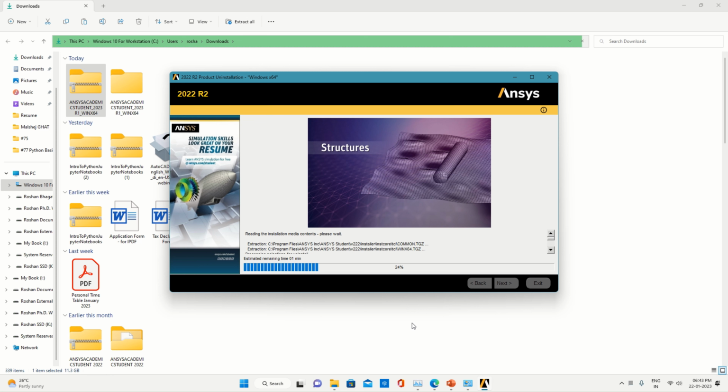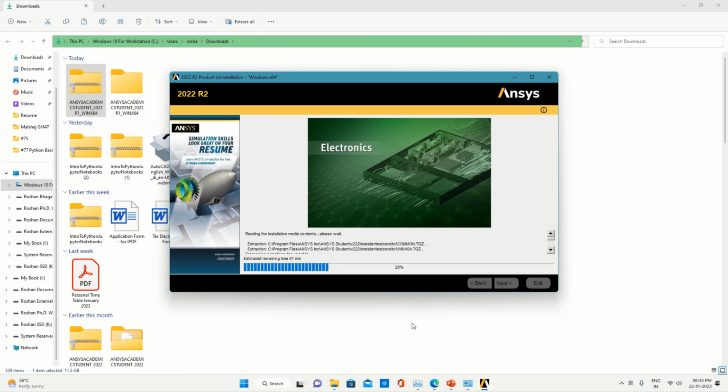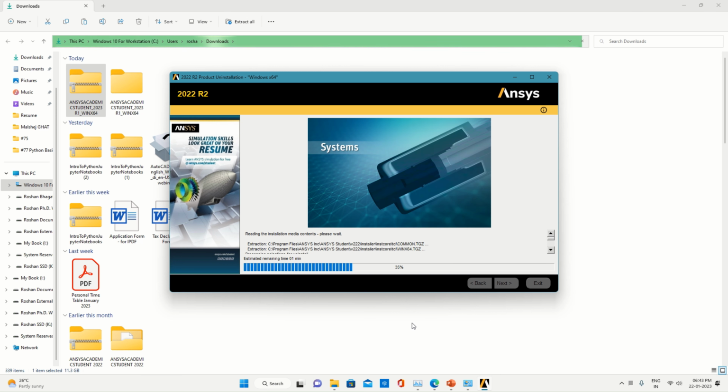So that was related to the mesh. If that is there, you have to take care of the thing. It is around 30%, 1 minute left. We'll restart the system before proceeding. So each and everything.